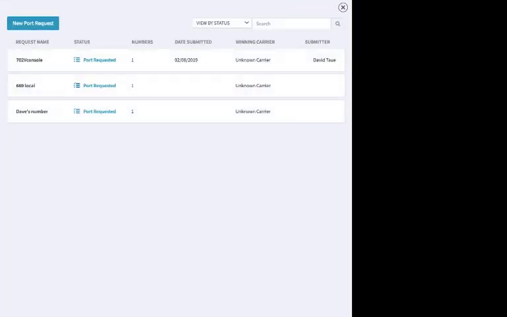You also have an option here to port a number. Port is basically the industry term for moving a phone number from one carrier to another, so, from AT&T to VirtualPBX. Now, you can start a new port request, and it'll walk you through the steps necessary.